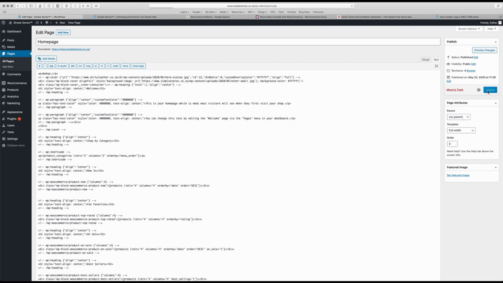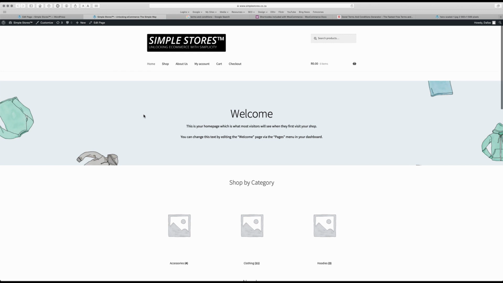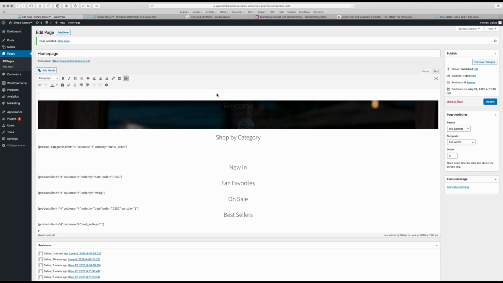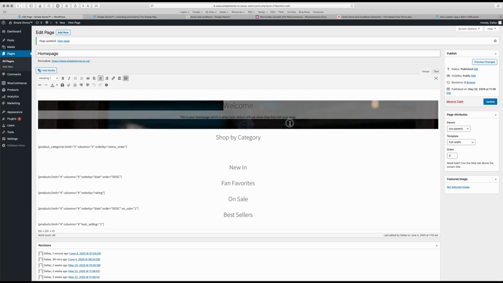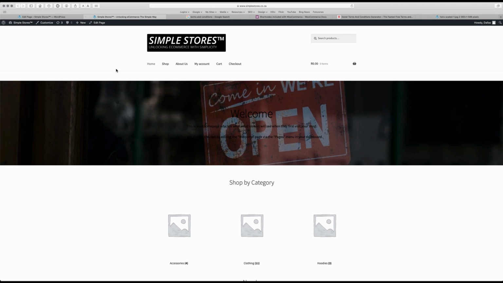So if I update my page and I go back to visual, you'll see that I now have a different image in there. And let's go and have a look at what that looks like on the front end of the website. And there you go. So I've now got that different image, and obviously my text is now no longer visible. But what I can do is, if I go back to editing, I can select this text like that and simply change the color, make it white. Click on update. Go and have a look at it on the front end. And there you go. It's now made that text white.